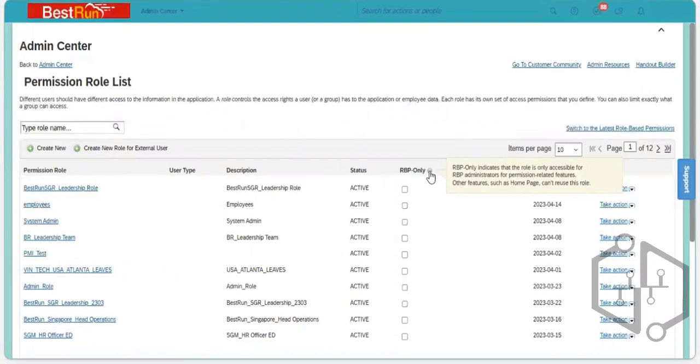RBP administrators mean the super admins. So only a super admin can make changes for these groups and roles. Other admins can also go and see the RBP if they have the RBP setups, but if they click on that particular role, they cannot open it, because for them it will be frozen, since they are not the super admin.